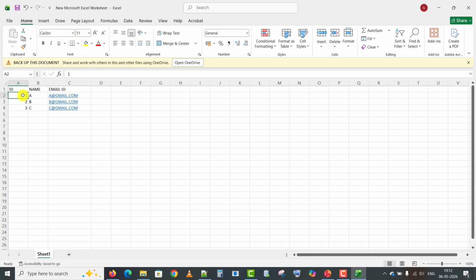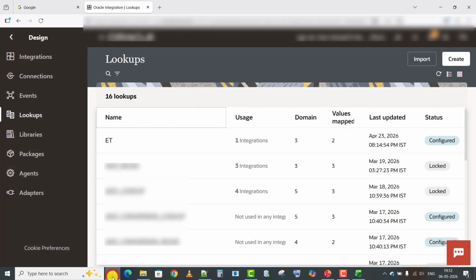Okay, so now how to do this. First of all we will see how to create the lookup, and then we will see how to implement that lookup, or how to use it in the OIC instance. So I am going back to the OIC screen. Here is an option to create the lookup. I am clicking on create.